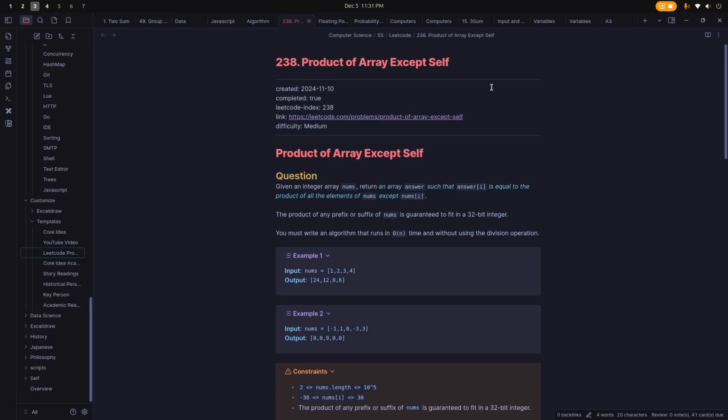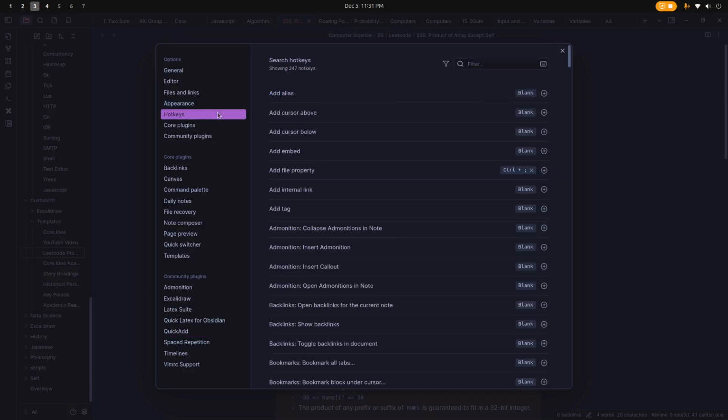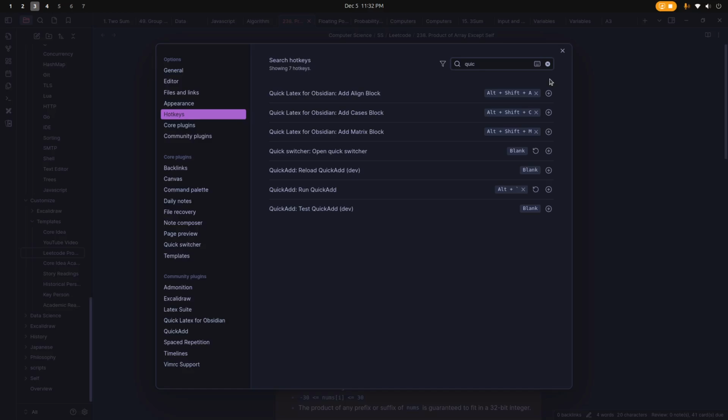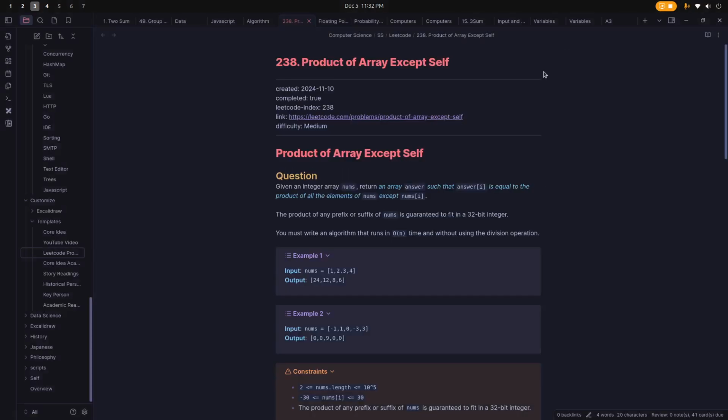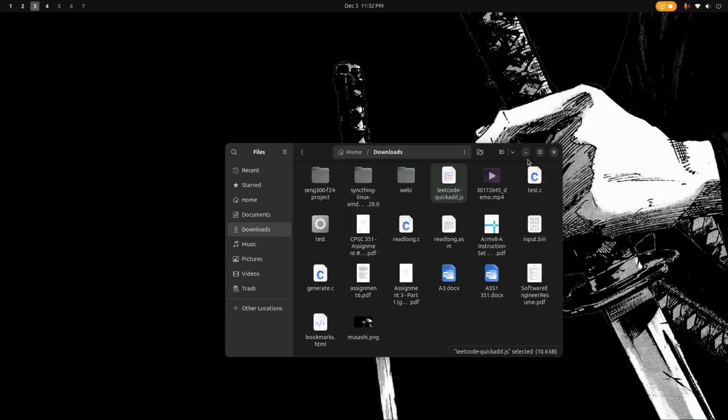So how do I run it again? Oh, I didn't even set a bind for it. Let me think. So it should be in hotkeys. Quick add. Yeah, it says alt and that. But it's no good. Let me close and then try it again.